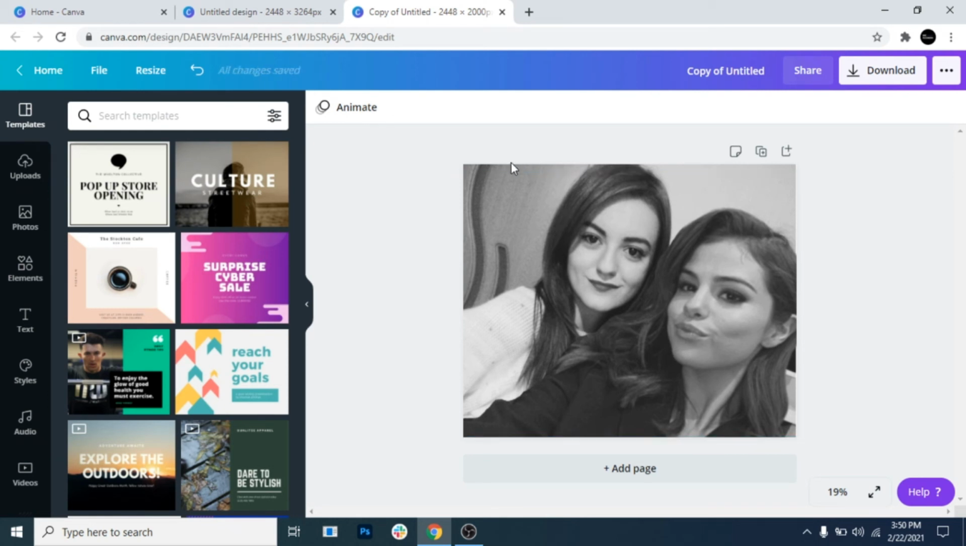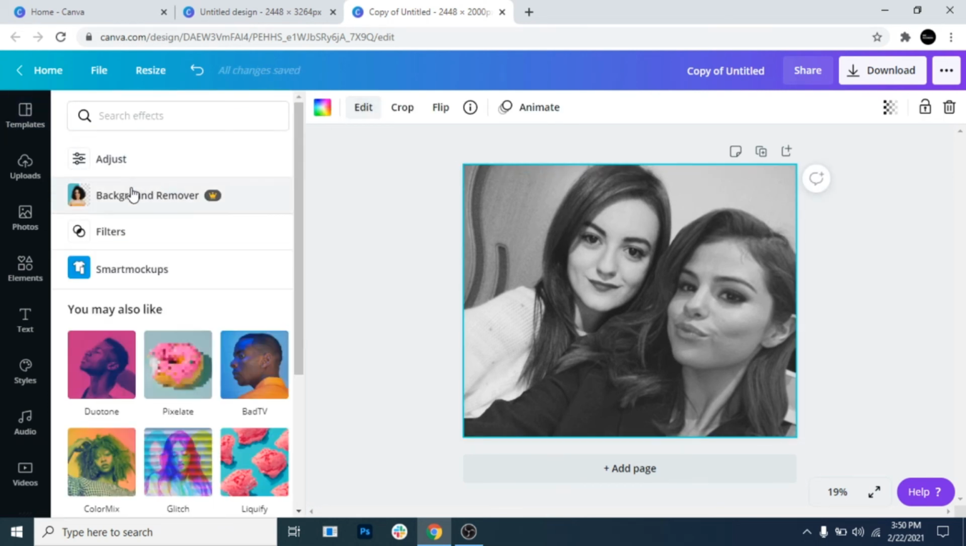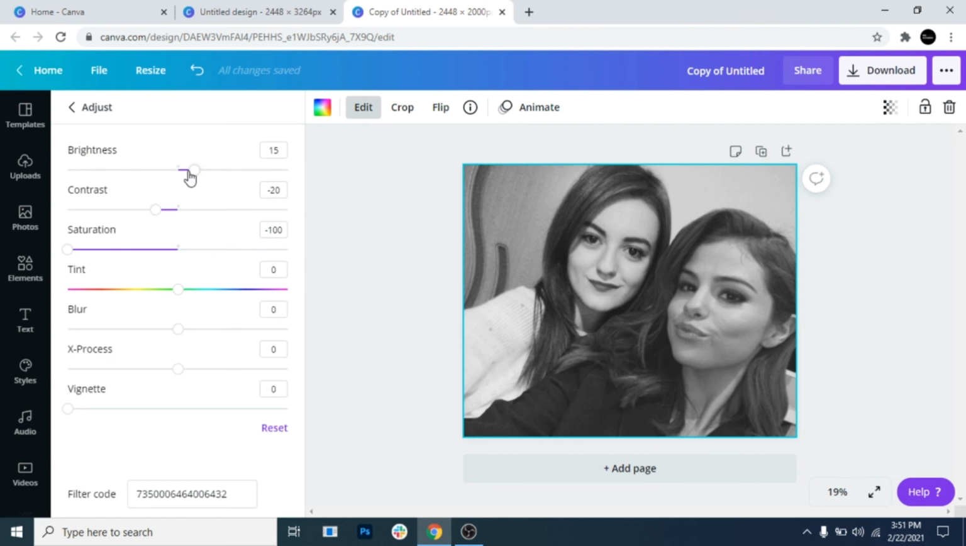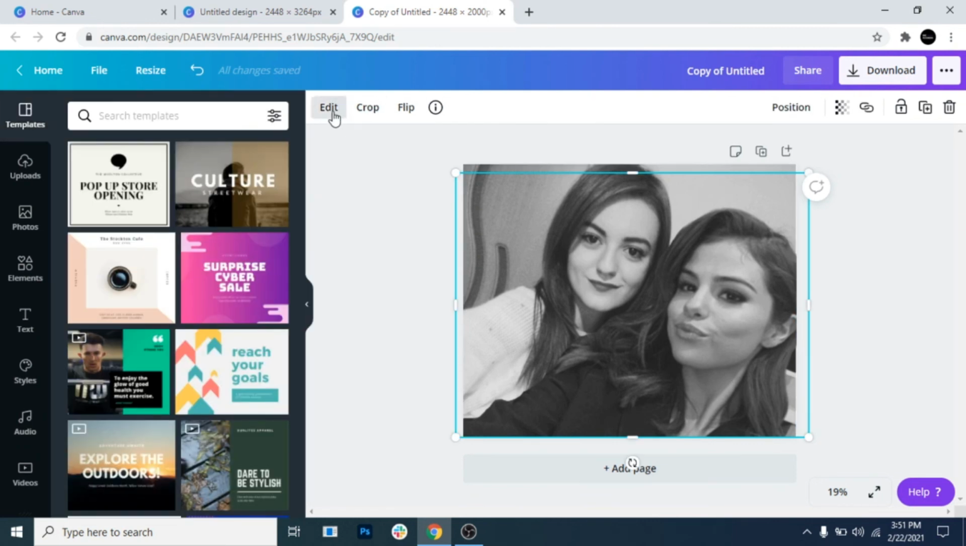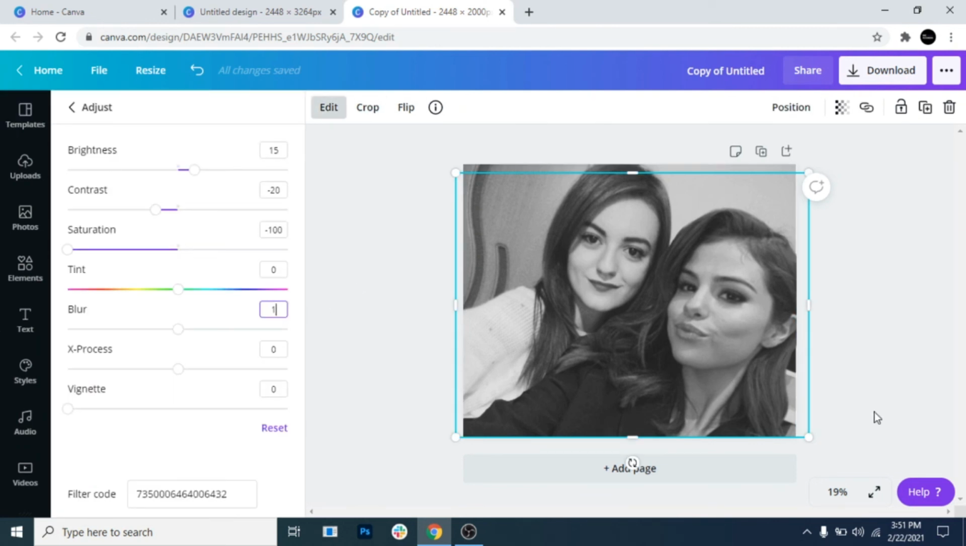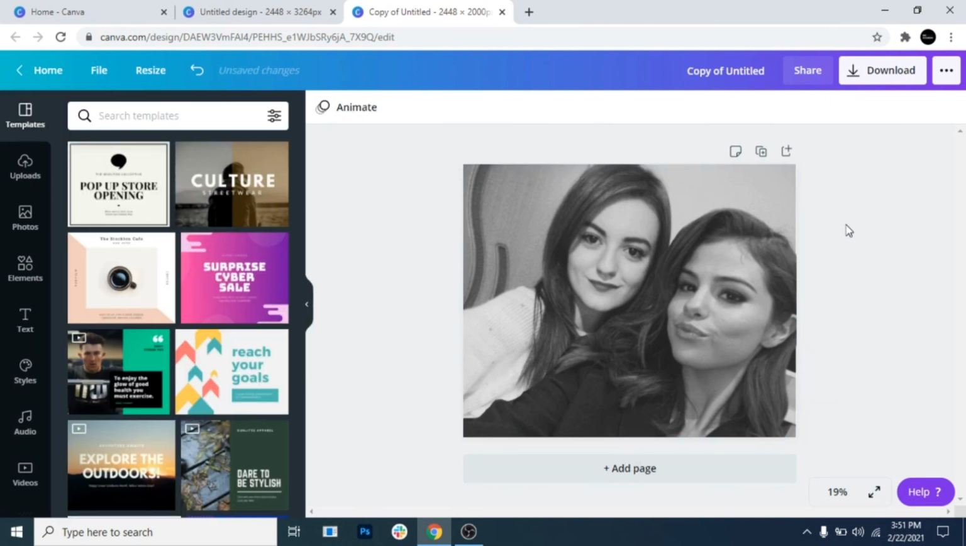One more step would be to go to Edit, Adjust, so you can make both photos have kind of the same aspect. Adjust brightness, contrast, and blur. And that's it guys, now you have a photo with your favorite celebrity.